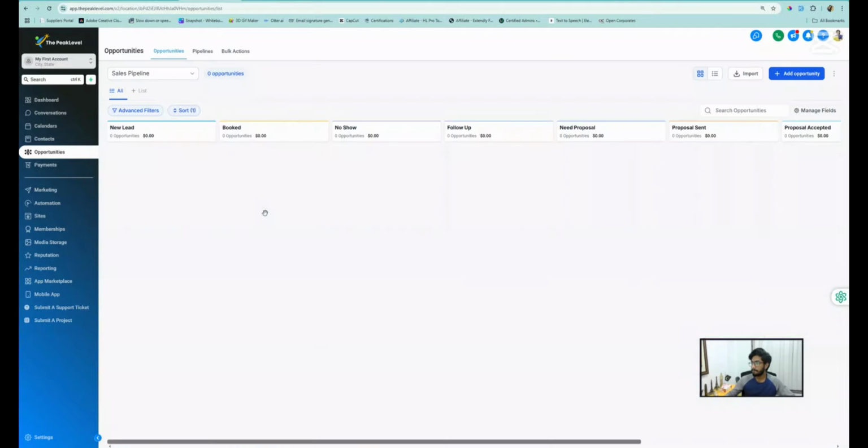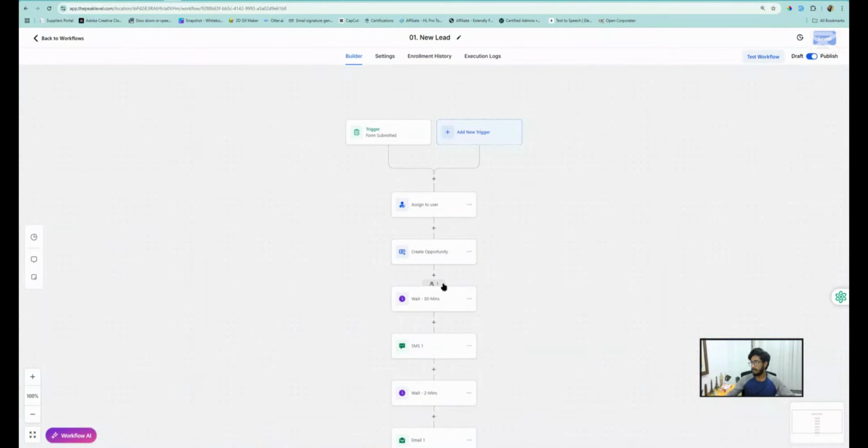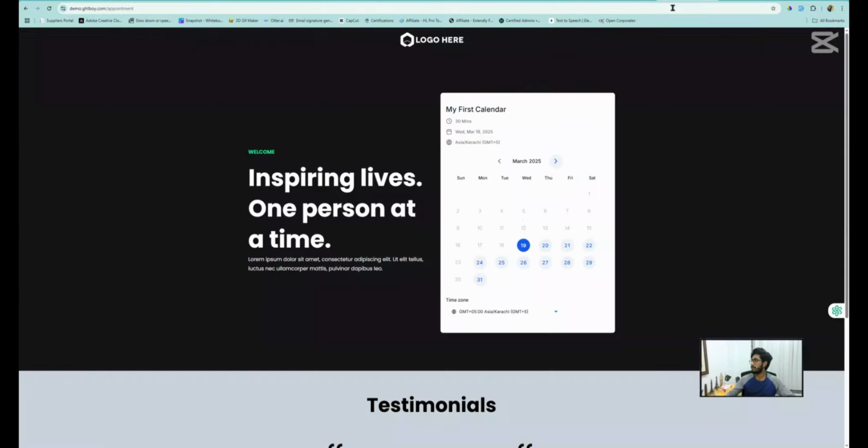And then let me see what the next is. Yeah, so now it's actually sitting here and waiting for the 30 minutes. So that means I have 30 minutes to schedule the call. If I don't schedule it within the 30 minutes, I will be receiving the next SMS and email in which I will have my booking link and all that stuff.